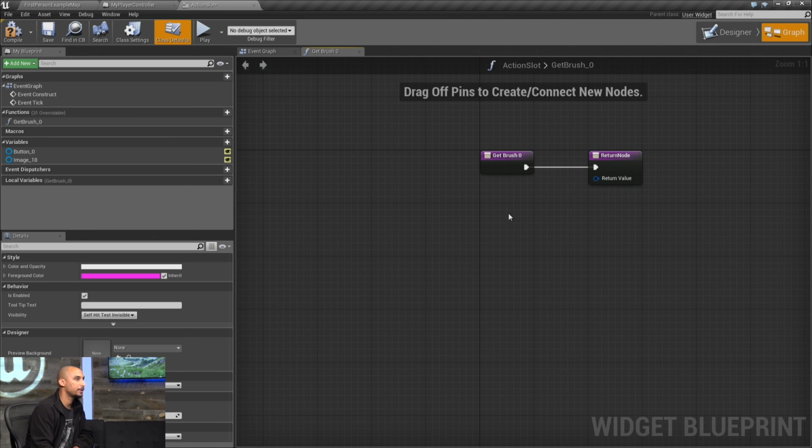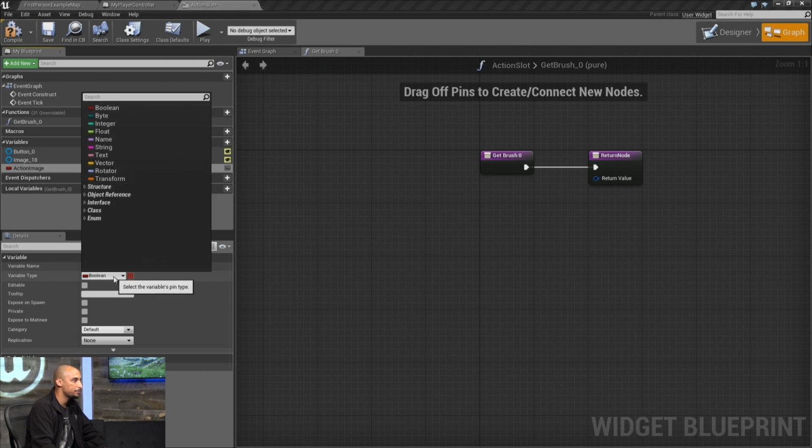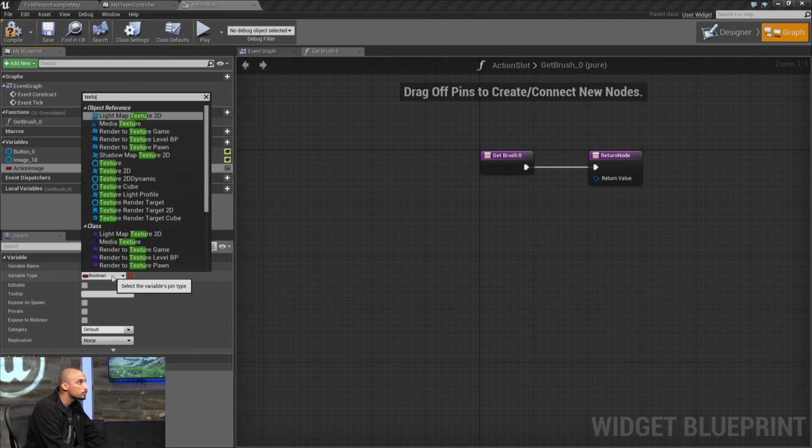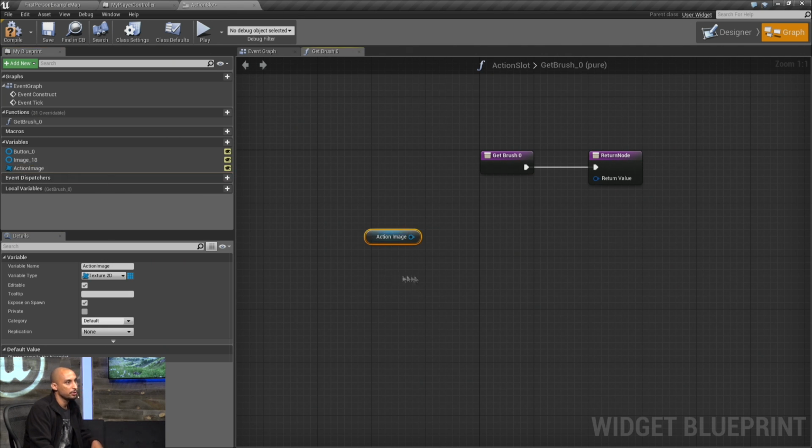And on this graph, we're going to need to create a new variable. So create a variable. And this variable is going to be called the action image. And it's going to be of the texture 2D type. So texture 2D, like so. And I think we'll make it editable and expose it on spawn just for the sake of doing it. So we have our action image here. I'm going to hold Control and drag it into our graph. And we're going to drag off of it.